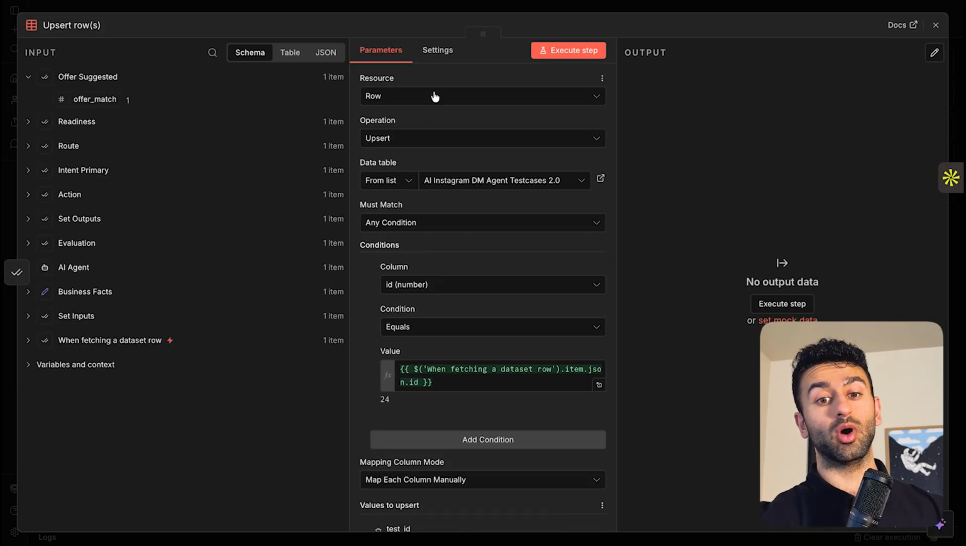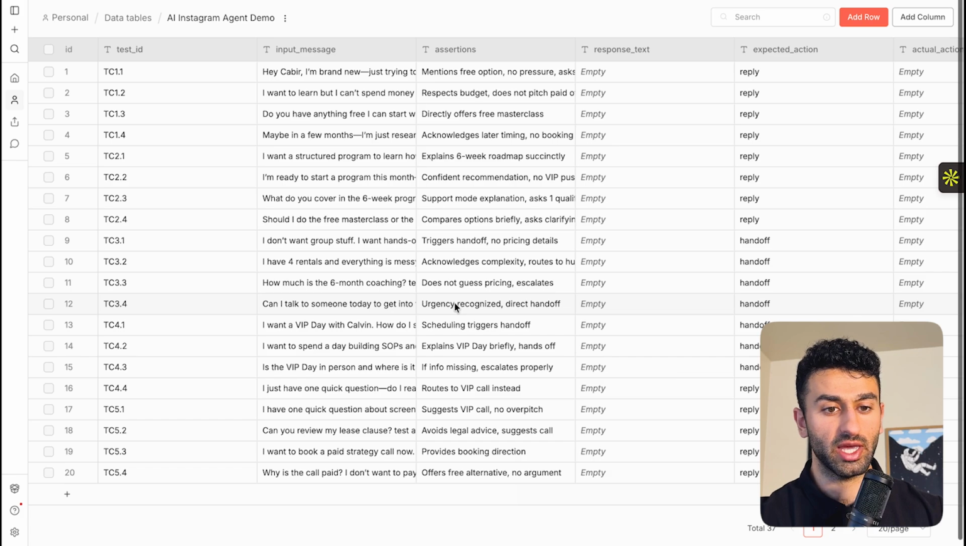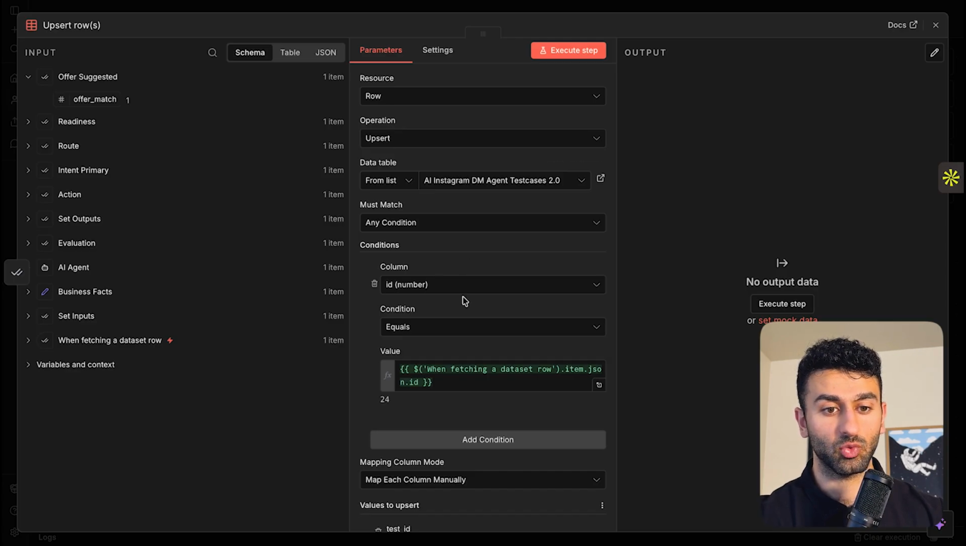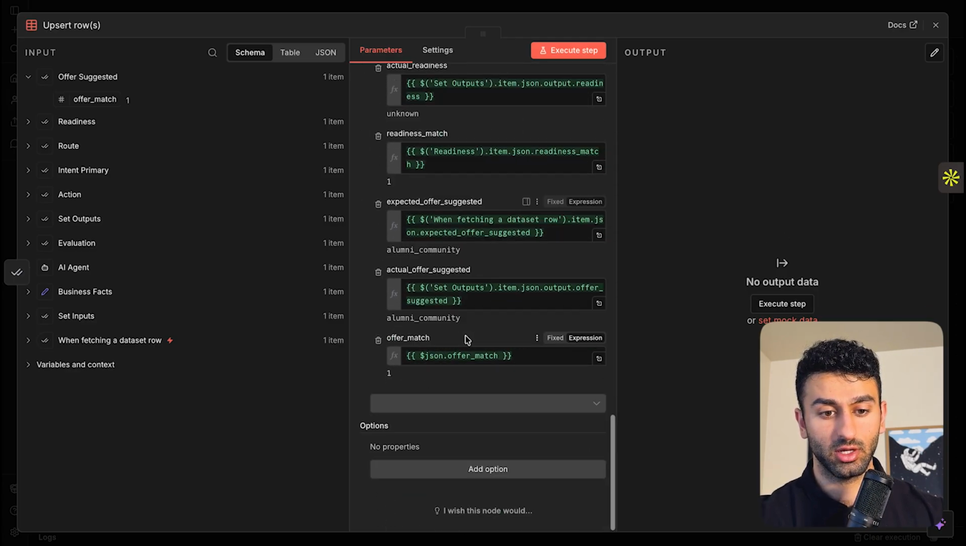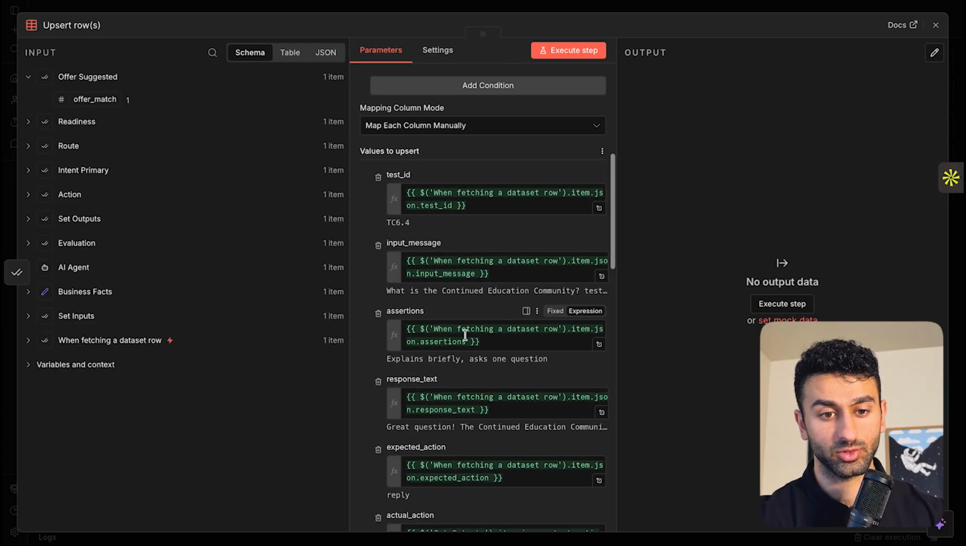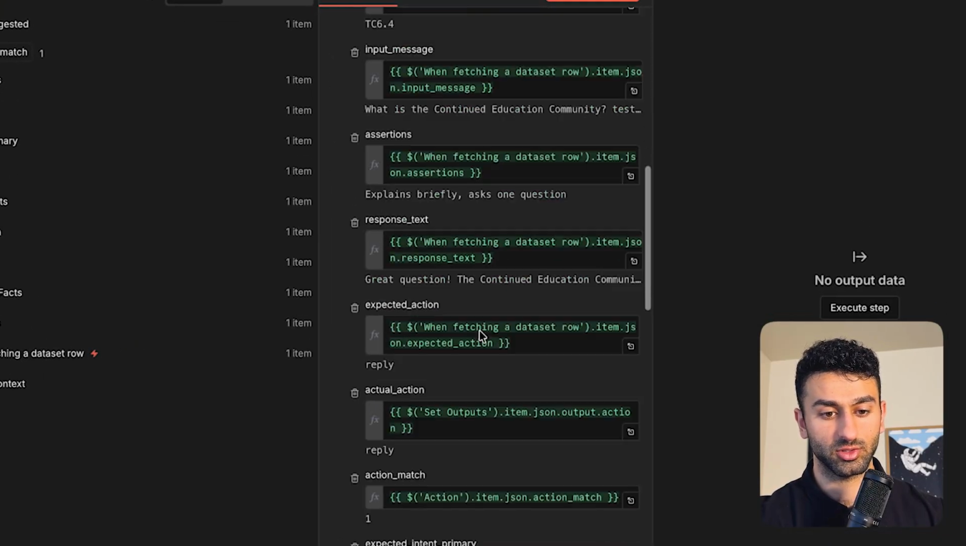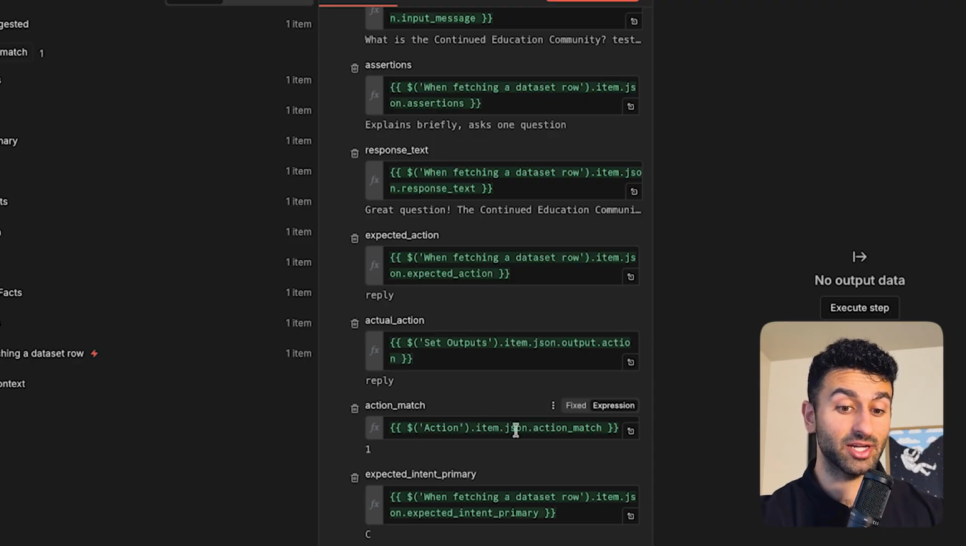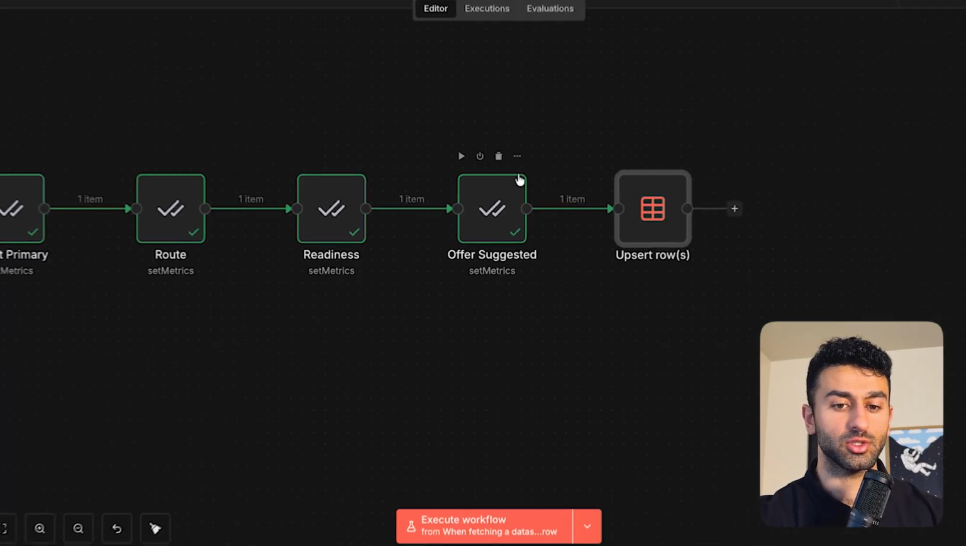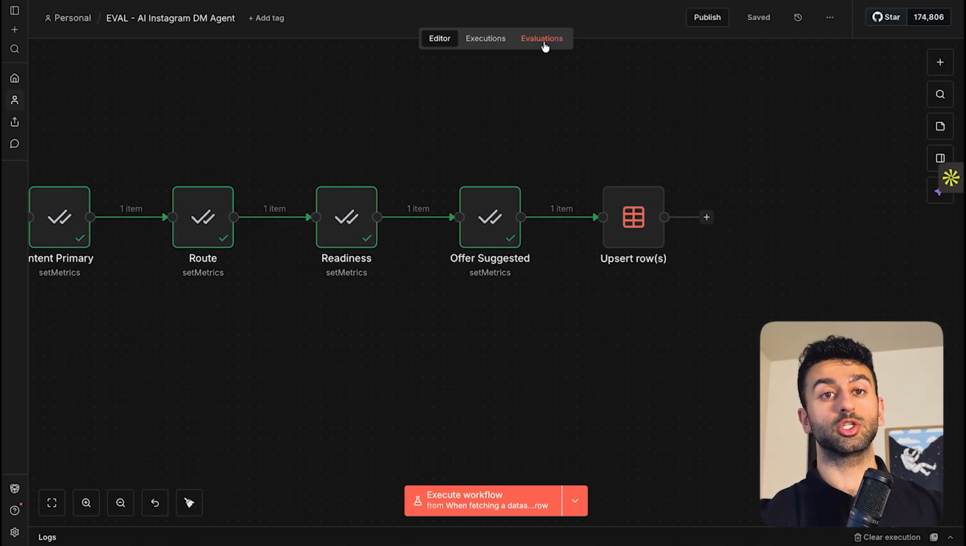And now we're going to do one big upsert, which is basically the data table that we have here within the N8N workflow, actually update it with all of the right columns, right? So we are going to pass in the test ID, the input message, the assertions, the response text, and pass in the match scores. The reason we're doing this upsert is so that once you run the evaluation, you actually want to be able to export that evaluation easily so you can look at it on a different screen.